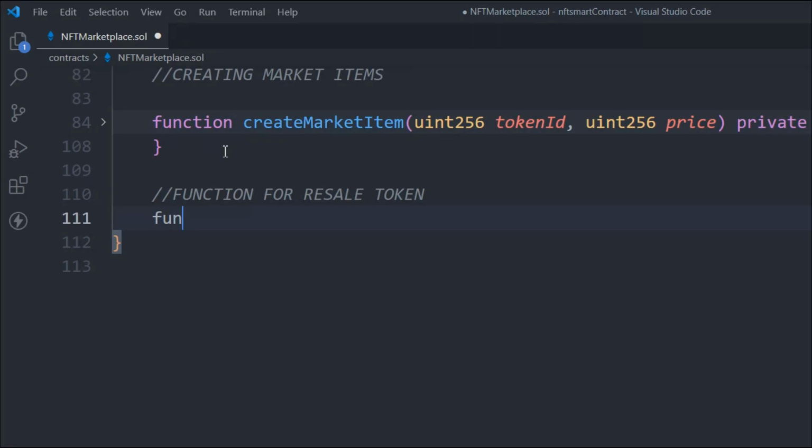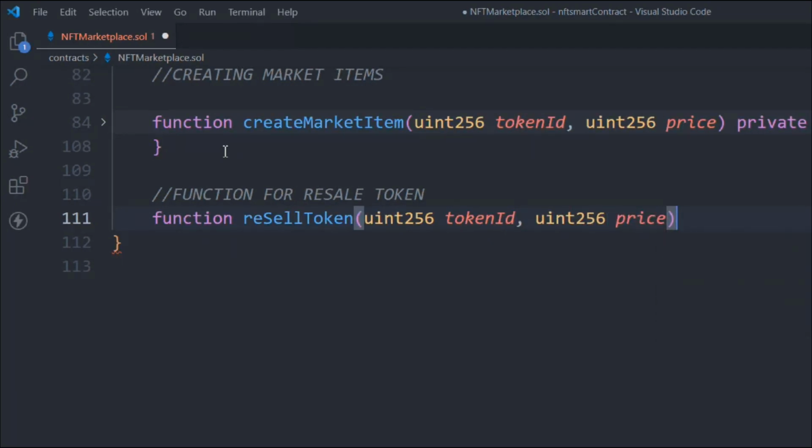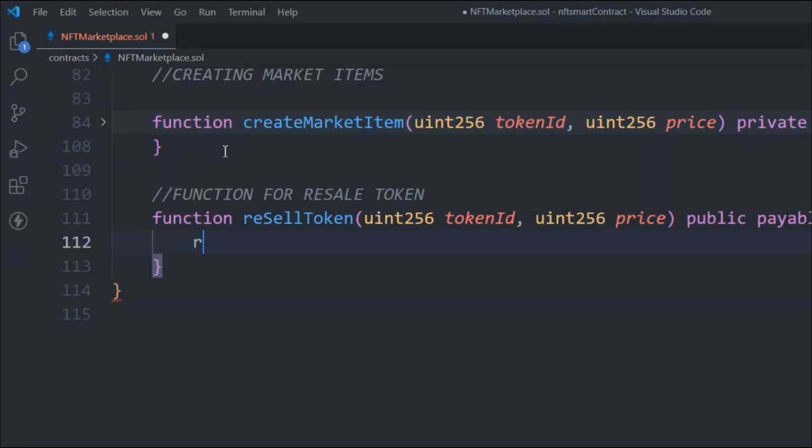So let's write the function for that. We'll call it resellToken, and in that we're going to pass the token ID. We also have to pass the updated price, whether he wants to sell at a higher price or lower price. So he will pass the price, and it becomes public and payable, so anybody can call this function. The payable keyword is there because a transaction of money is happening.